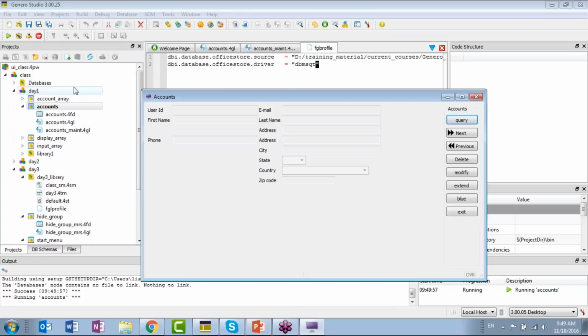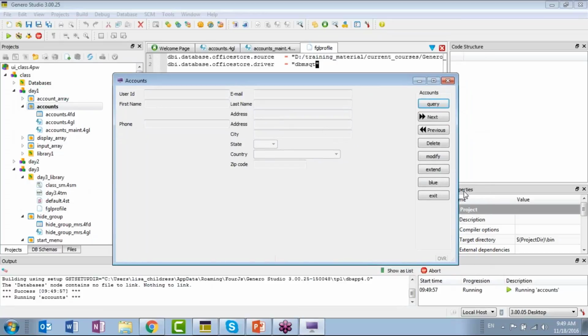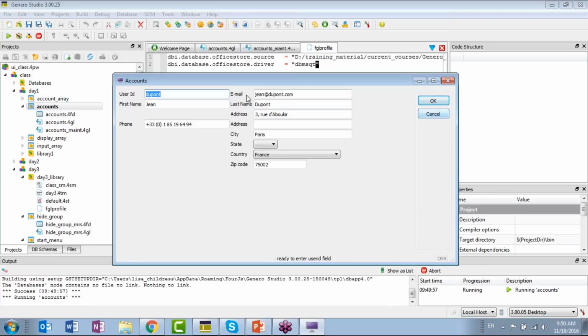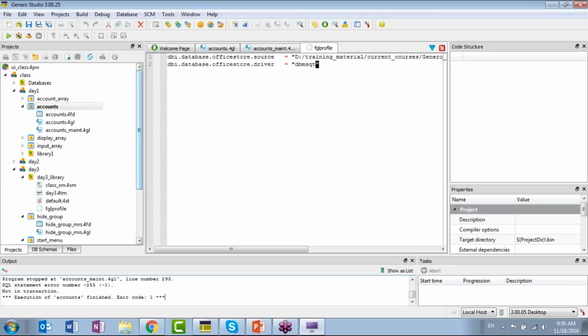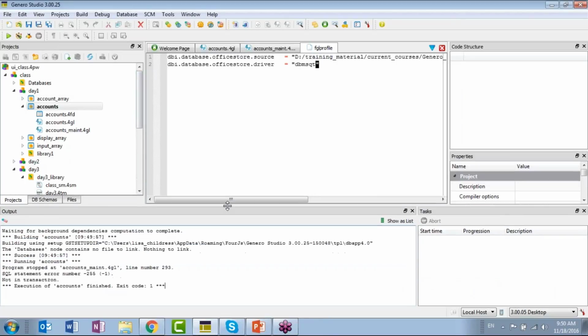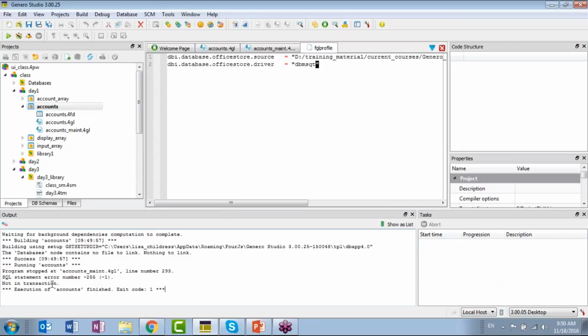So let's just execute it outside of the debugger first. So I need to do a query. Then I'm going to do a modify. And it failed. So down here at the bottom in my output view, notice I get a SQL error statement, error number such and such, not in transaction. So I get some information about it.